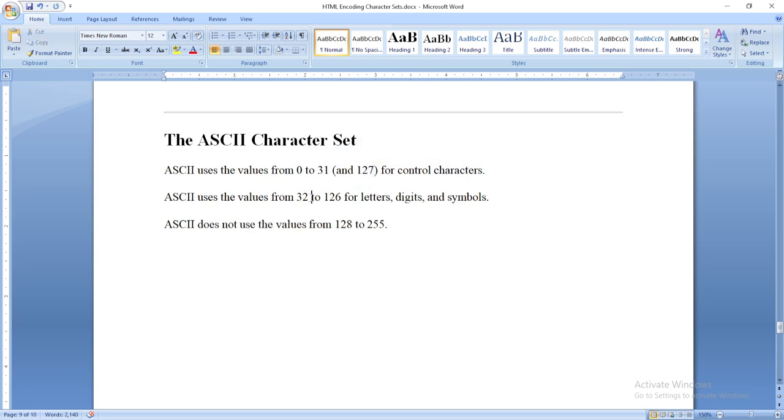And it uses the values from 32 to 126. 32, don't you forget, 32 to 126 for letters, digits, and symbols. And again, ASCII does not use the values from 128 to 255.